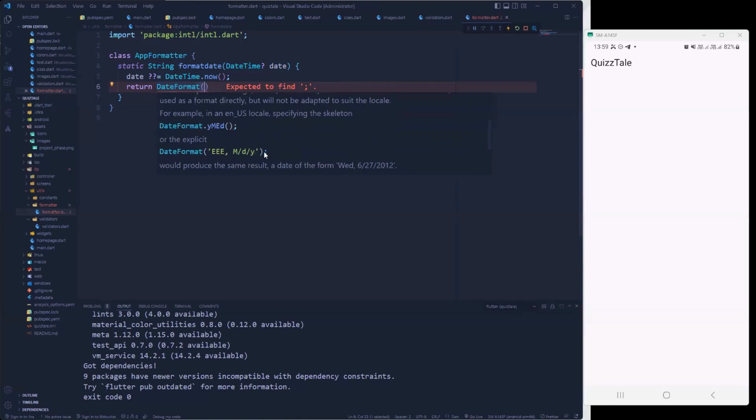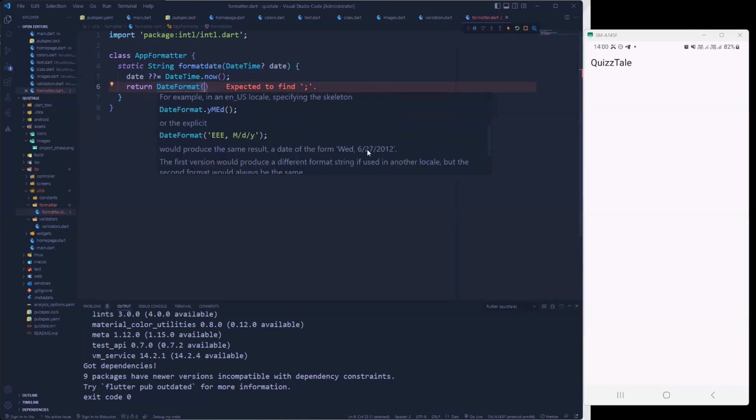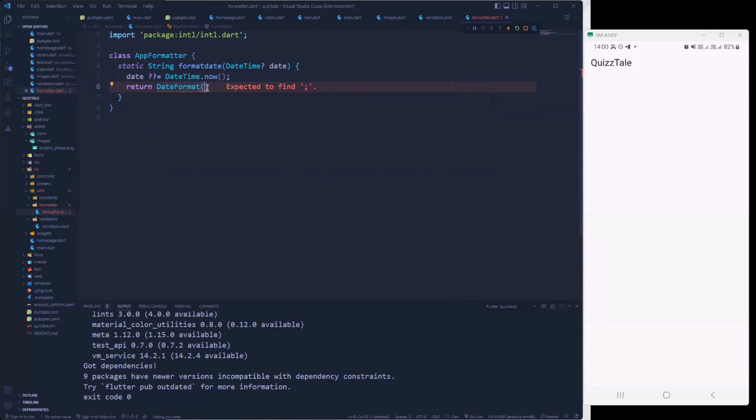So we can pass in this. This one is already showing us what we want, but let me pass in something else so you also know that way. I'm going to pass in dd-MM-yyyy. This is the format I want, right?